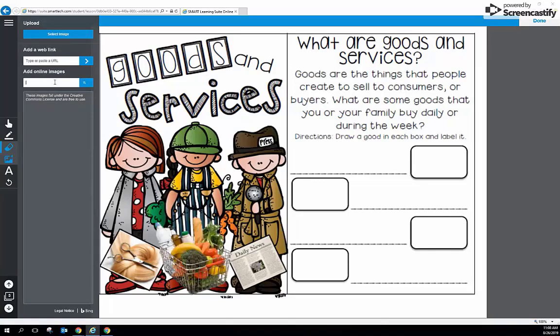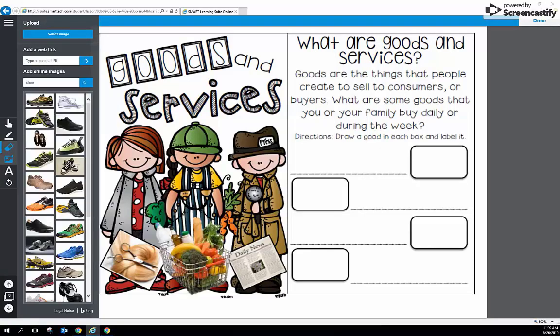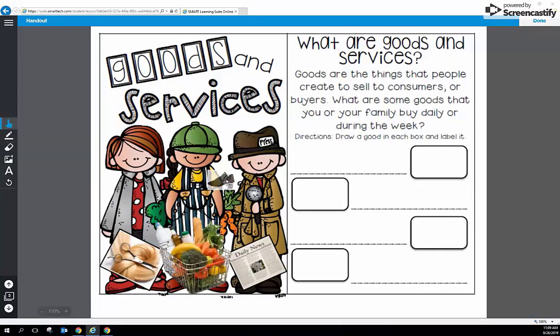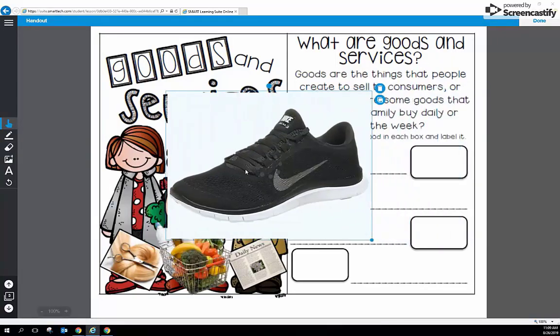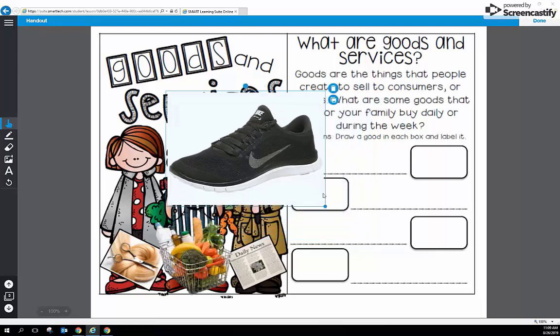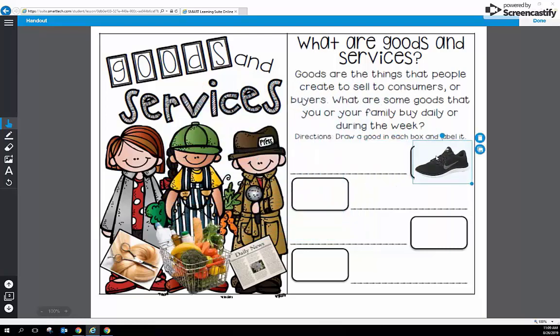So I'm going to look for an image here. And here are the images that were brought in. If I find one, I grab it and drop it in. By default, it'll be big, but I could always resize it from the corners and move it to the appropriate box. Okay, so that was the image.